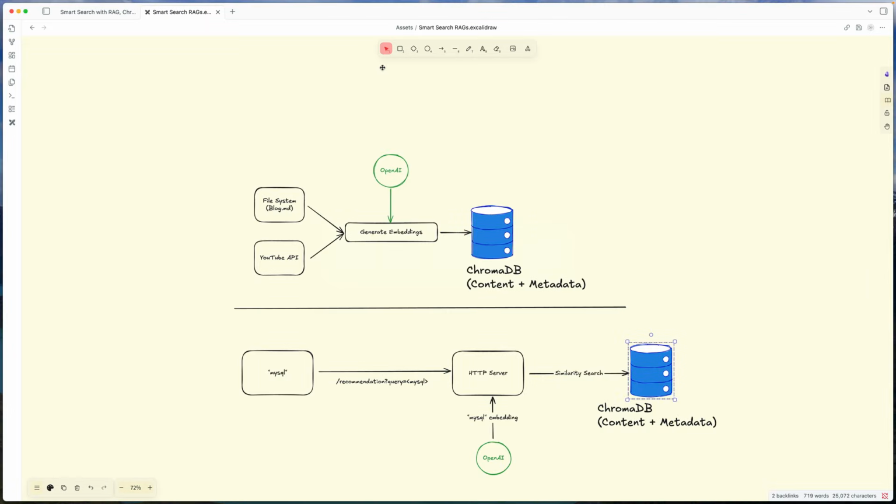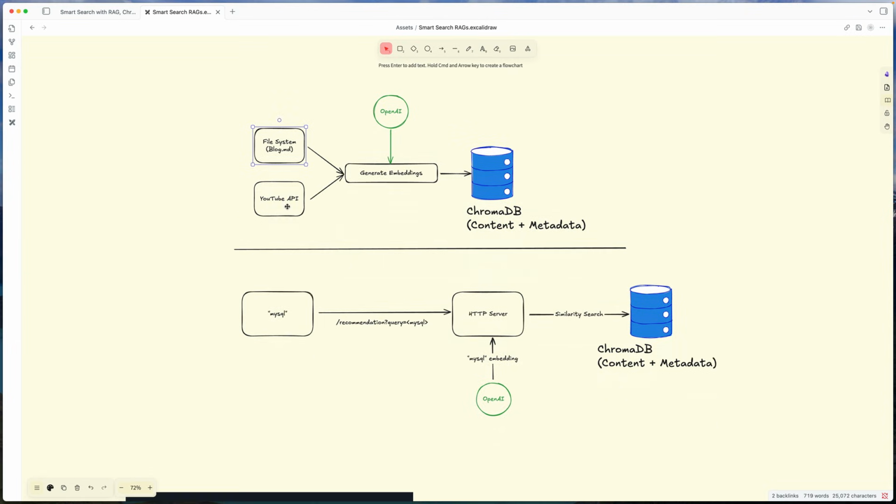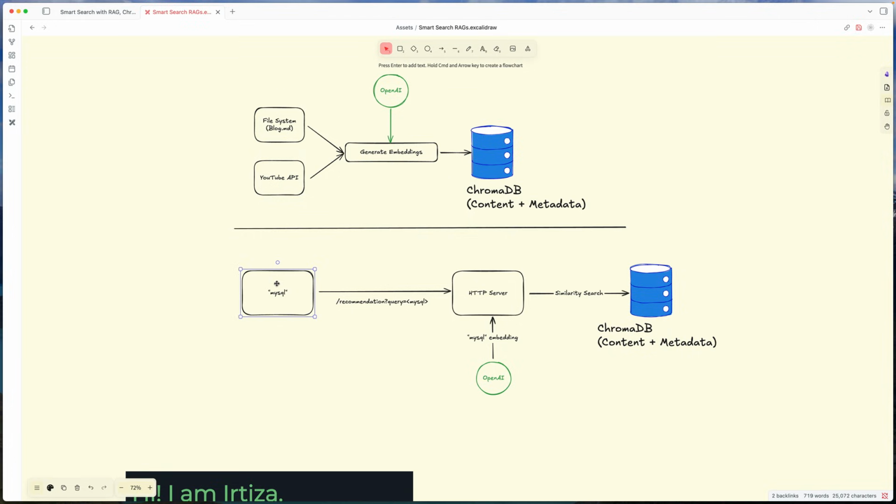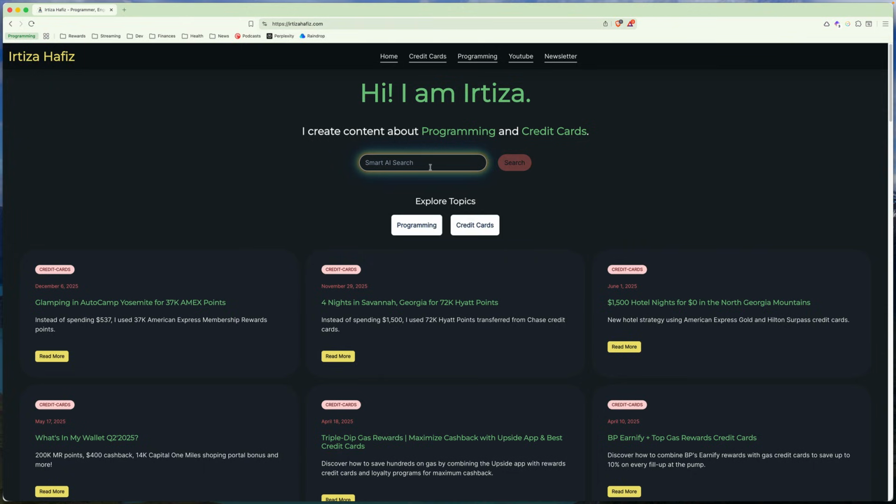So the system design is divided into two big segments. The first one is whenever a blog post is created or a YouTube video is posted, how do I generate embeddings and store them in ChromaDB? The second part is going to be the read time. So when someone puts a query, what are the backend endpoints and backend systems responsible to give back the list of results that you see, right?